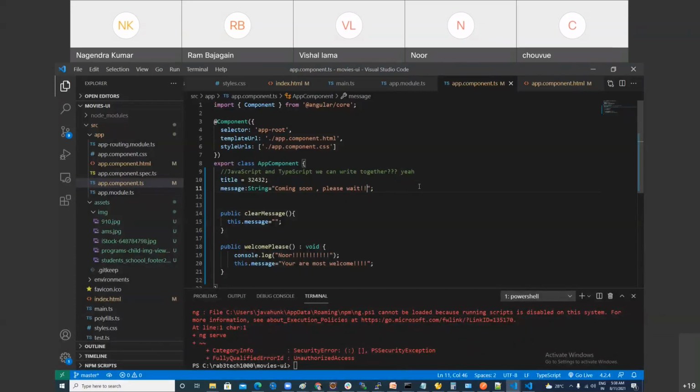Please go ahead. I was saying, can you use TypeScript a lot? I know we use TypeScript in Angular, but we can also use JavaScript, right? I told you already. Yeah, you can write all your JavaScript code over here. It will work. Make sense?